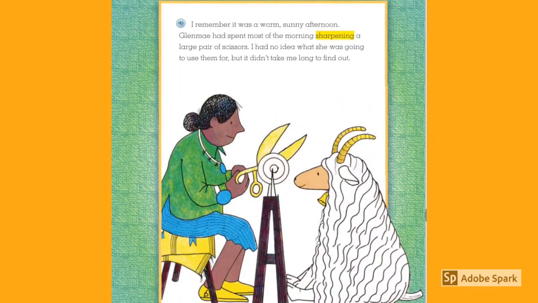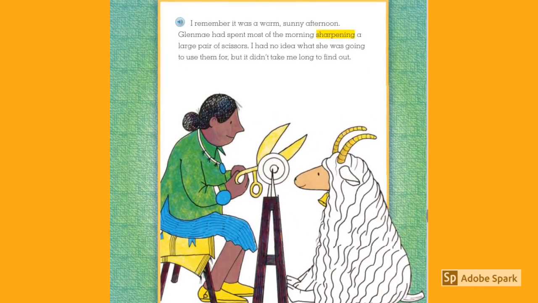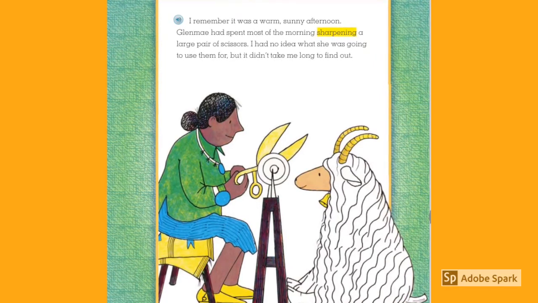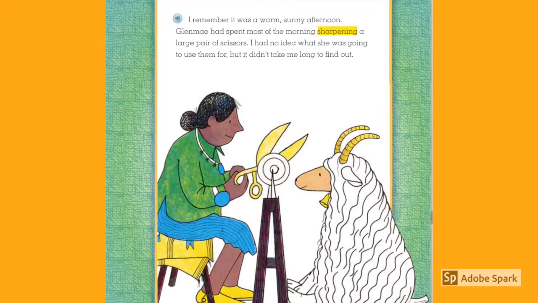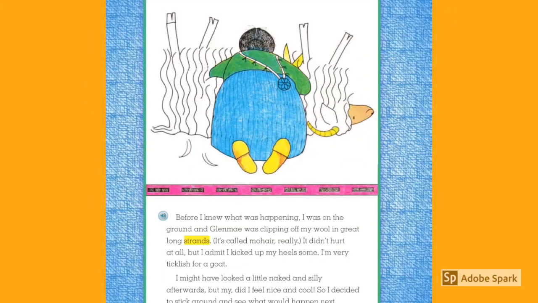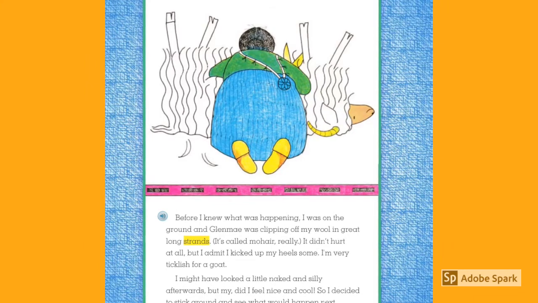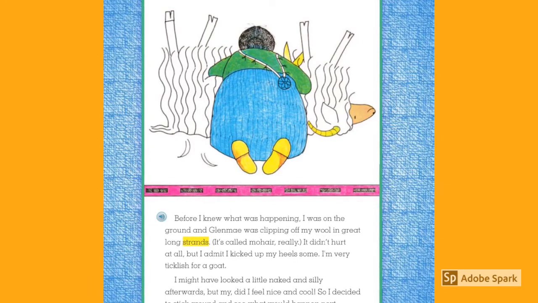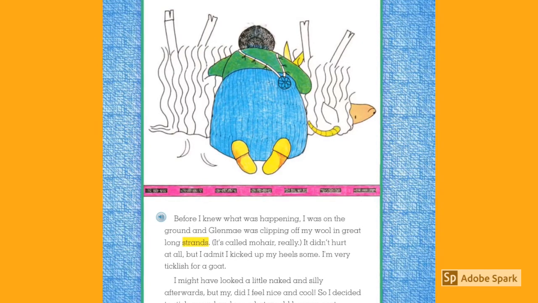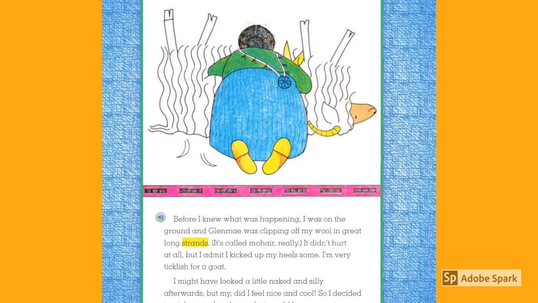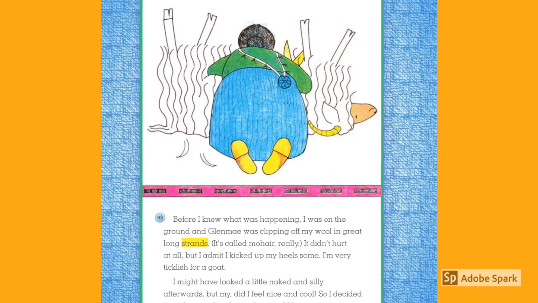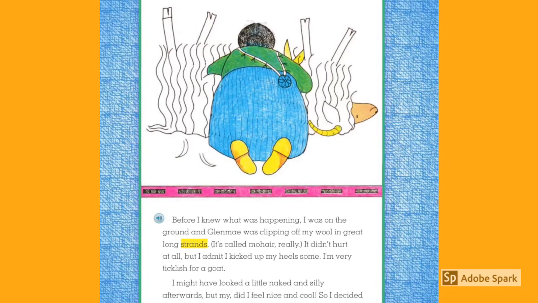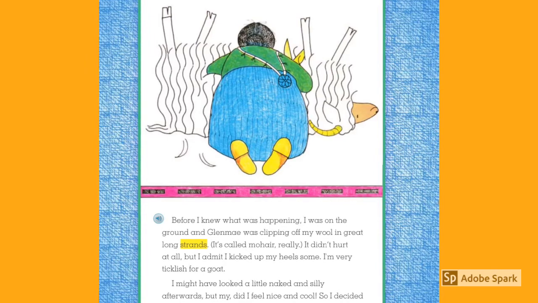I remember it was a warm, sunny afternoon. Glen May had spent most of the morning sharpening a large pair of scissors. I had no idea what she was going to use them for, but it didn't take me long to find out. Before I knew what was happening, I was on the ground, and Glen May was clipping off my wool in great long strands. It's called mohair, really. It didn't hurt at all, but I admit I kicked up my heels some. I'm very ticklish for a goat. I might have looked a little naked and silly afterwards, but my, did I feel nice and cool. So I decided to stick around and see what would happen next.